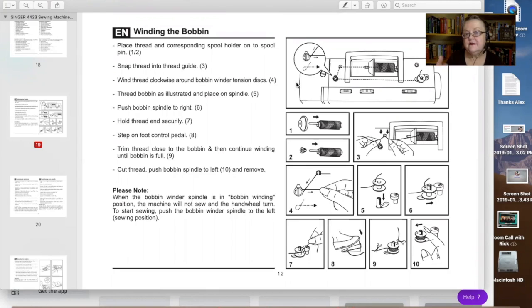Where this operation, winding the bobbin, is actually a very simple process, and it's very clear when you're looking at the screen exactly what you're supposed to do. So for those who don't know, you need a spool of thread and you need a bobbin of thread. And you wind the thread onto the bobbin yourself. You use the same thread that you're sewing with to wind the bobbin.